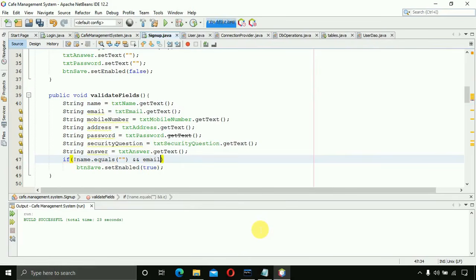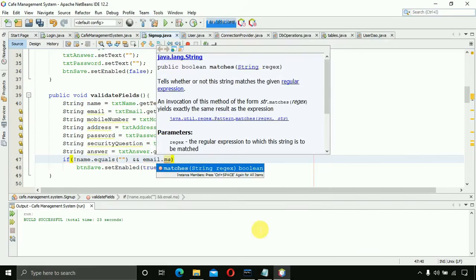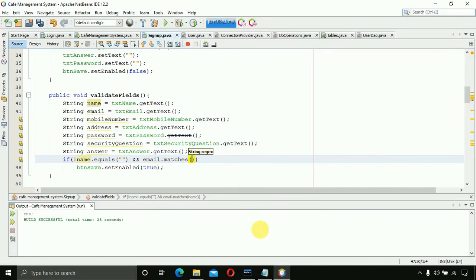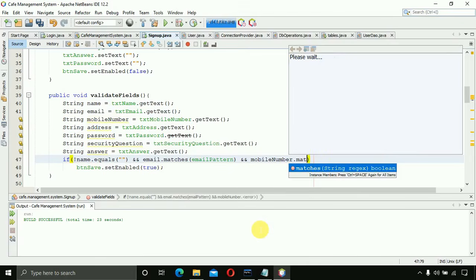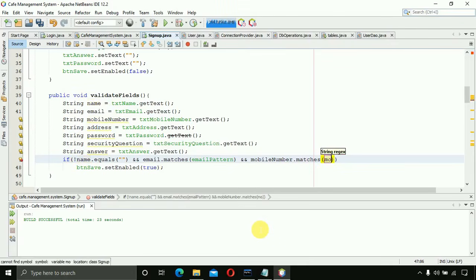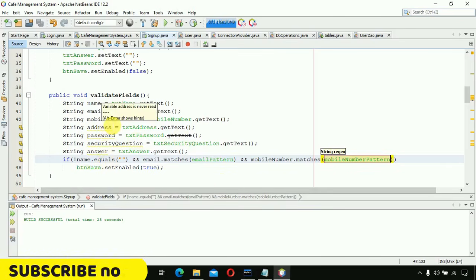So email dot match, and here we are passing the email pattern. And we have to write the mobile number, it should also match with the mobile number pattern. If it does not match, it will not give true, and the button does not enable, so it should match.